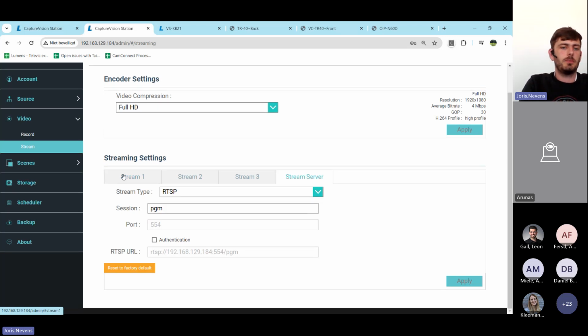What is always available here is an RTSP stream. So it's always sending out a stream. If it's an NDI HX device, it will also offer you an RTSP or an NDI HX out of the program.